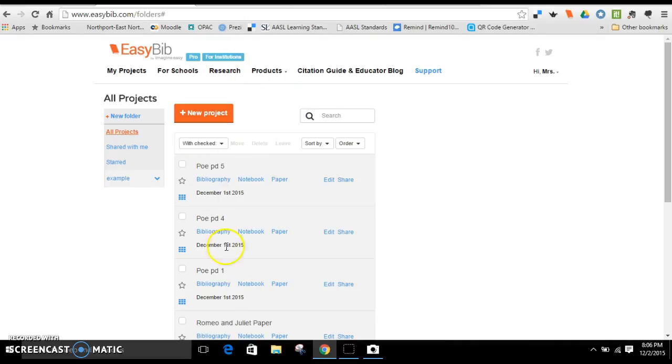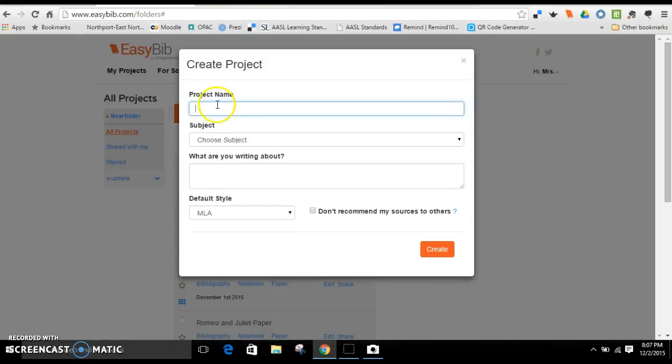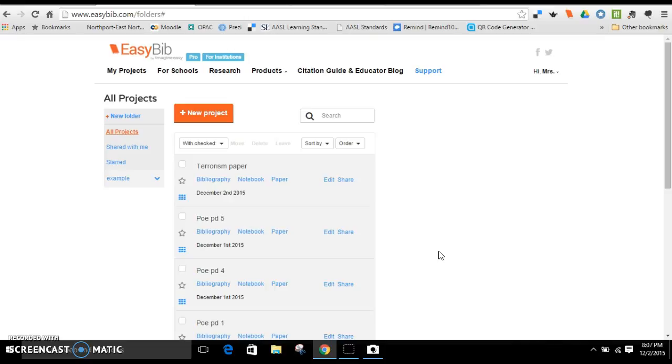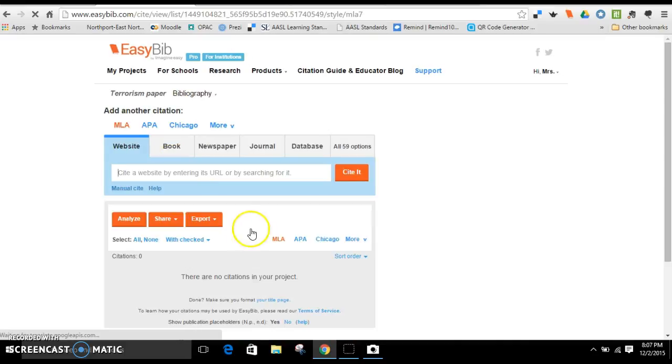As you can see, I have other projects from other classes. What I want to do is create a new project. So I'm going to click right here where it says new project. I'm going to call it terrorism paper. I want to make sure that the default style is MLA format, and I'm going to click create. Now, as you can see, it just showed up here, terrorism paper, and I want to click into the bibliography. Okay, so now I know I'm in the right place because it says terrorism paper bibliography.